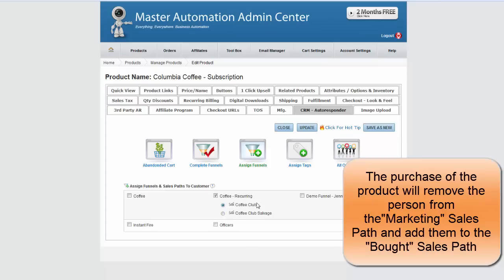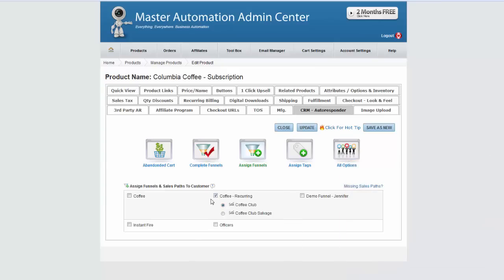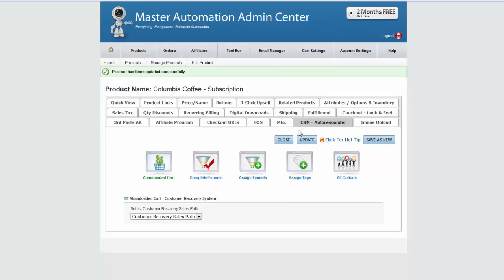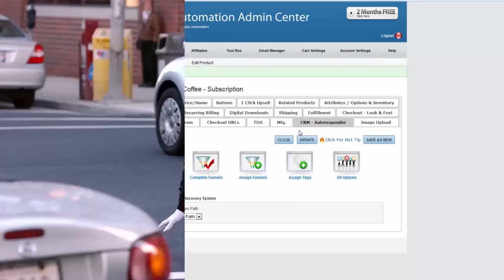But if they don't take the offer, if they don't purchase this product, then this execution will never take place. This addition to this funnel and sales path will not take place, so they will remain in the coffee club salvage sales path, and then they will receive the SMS, they will receive the email. We're hoping that that's enough incentive to get them back and make the transaction, but we don't want to leave money on the table by giving everybody that extra 50% off if they're going to take the upsell anyhow. So let's update this product, and now we're done with the setup, so let's go do a little testing.